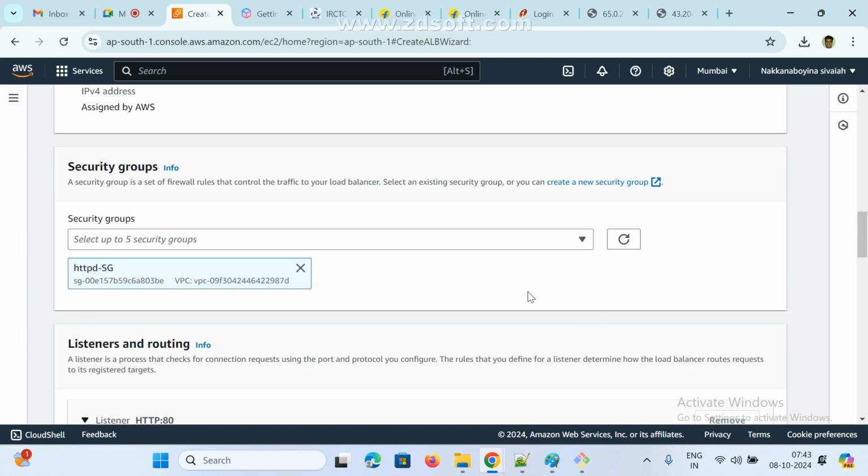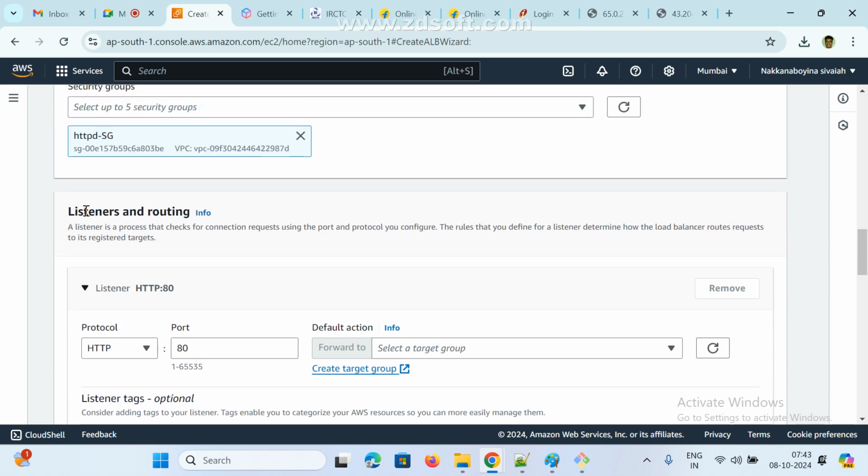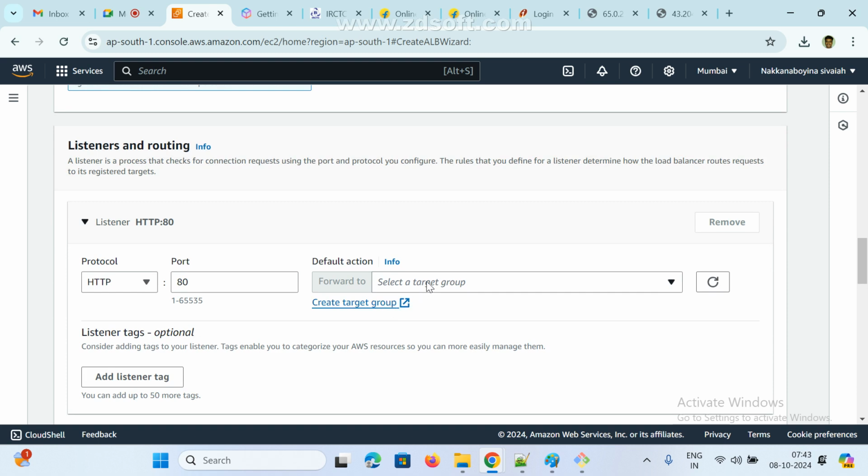Okay, next, this is the same. See here, now listeners and routing. The listener is HTTP and the port number is 80. And here we need one target group also. Right now, do we have any target group? No. So if you click here, it will display a drop-down.